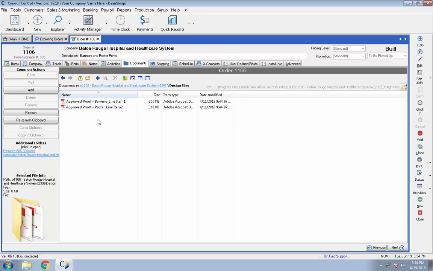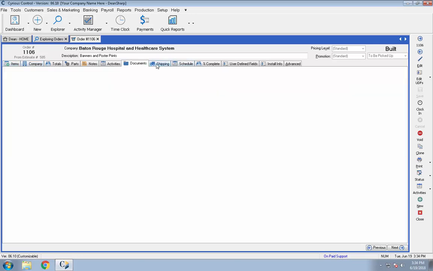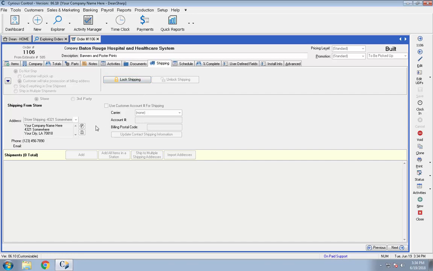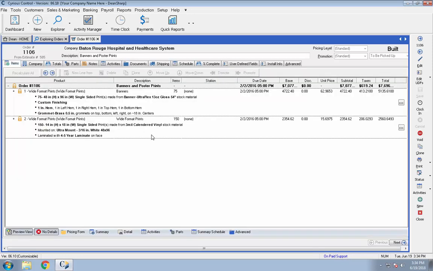If I go into the design files, I could see the actual proof images that either were approved or not approved, depending on how you structure this. If there was any shipping, we can go to the shipping detail and we can see where this job was shipped. But we notate this one here, it was picked up or to be picked up by the customer. But the nice part about this, if the customer is calling up, they're generally doing it for a reason. They want to make a reorder.